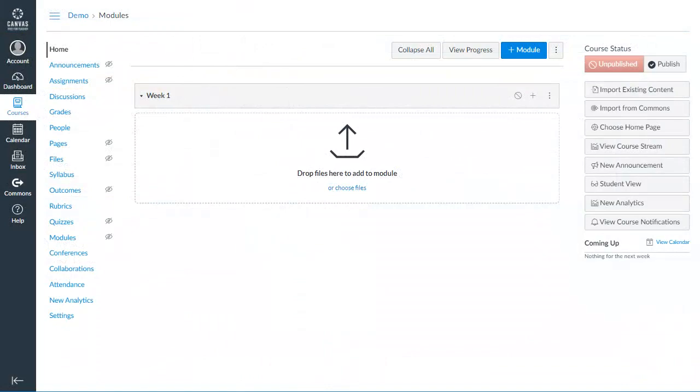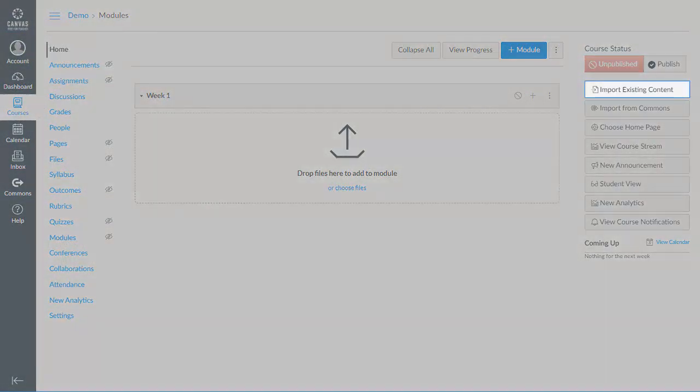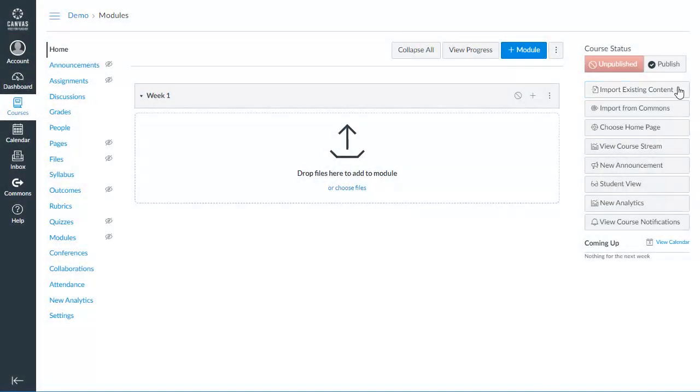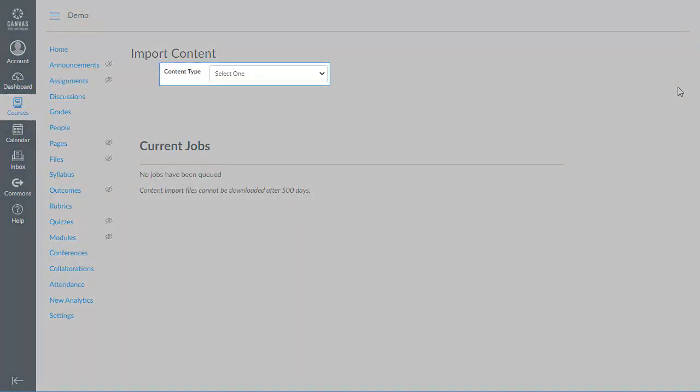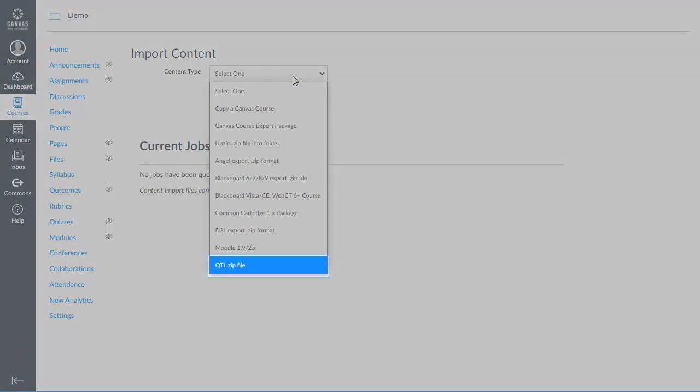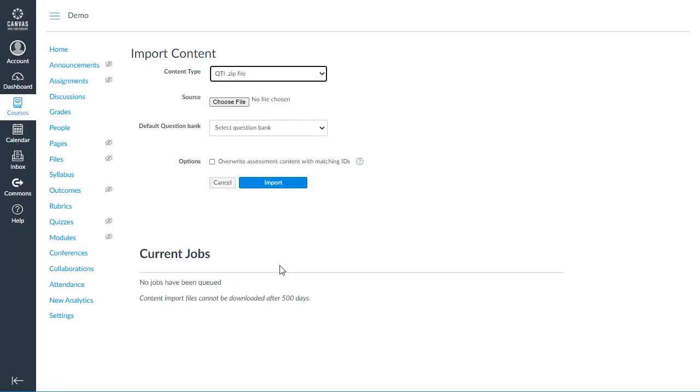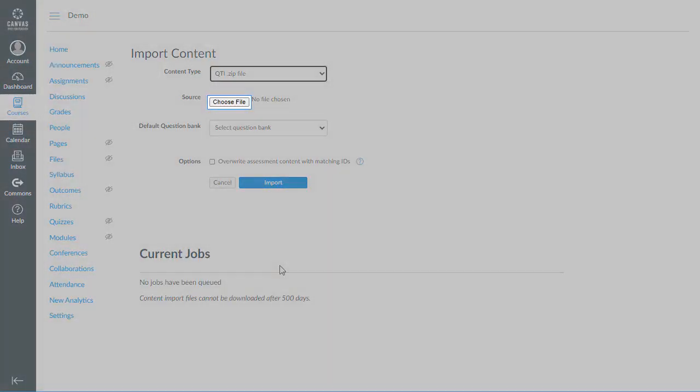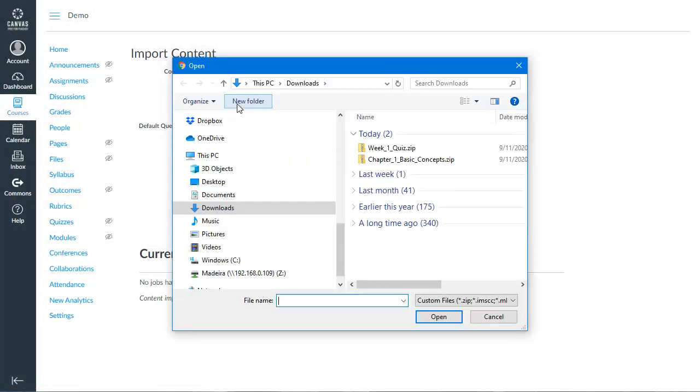In Canvas, click Import Existing Content. Click the Content Type drop-down menu. Select QTI zip file. Click Choose File and select the question set or test you exported.